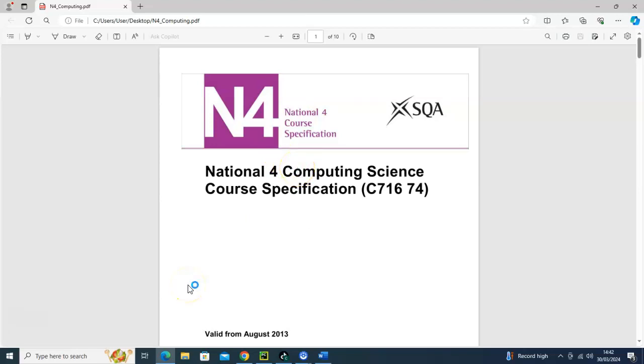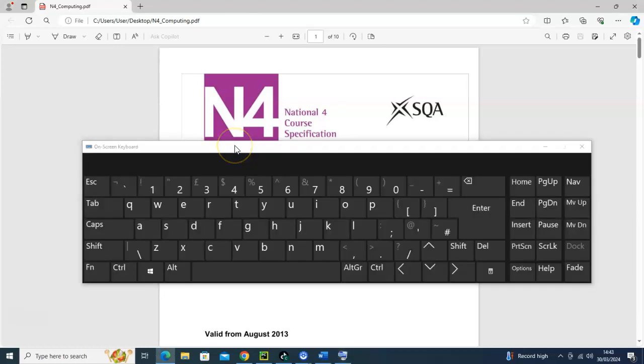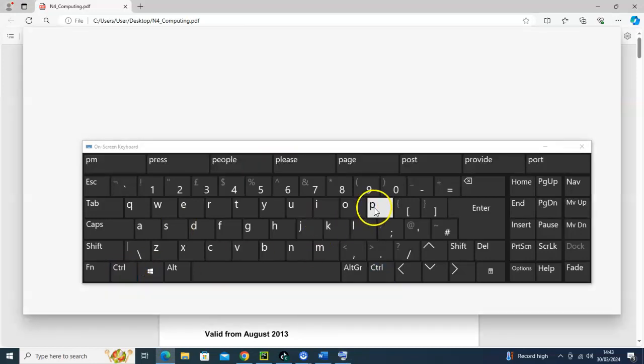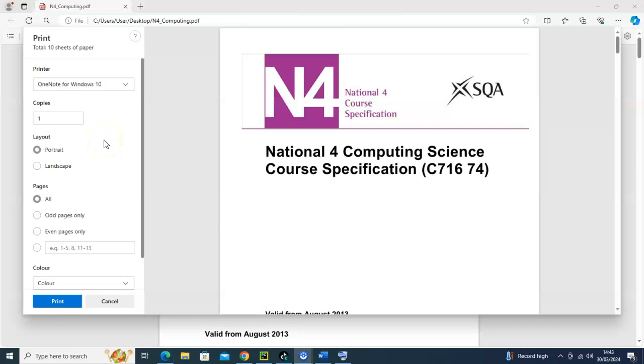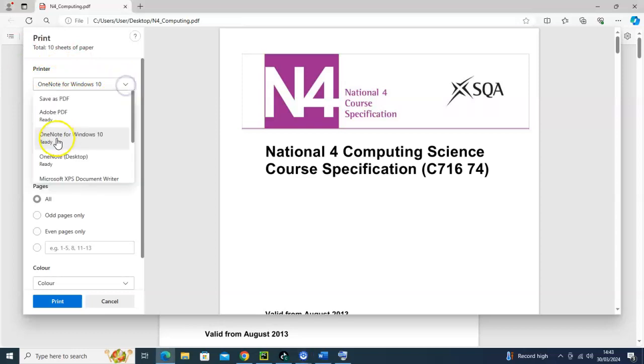If you want to remove the password, what you have to do is to go for Ctrl P on your keyboard, the Ctrl key and letter P. That will take you to this interface. What you have to do here is under printer, go to this drop down menu, click on that drop down menu and then go for save as PDF.